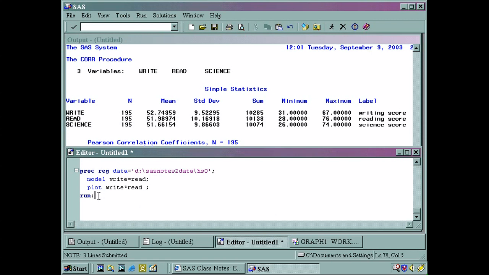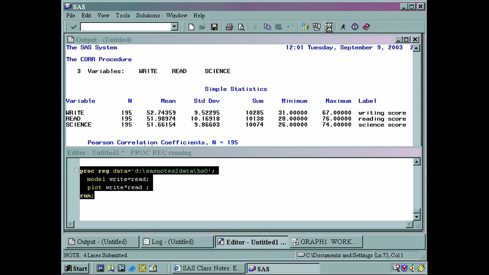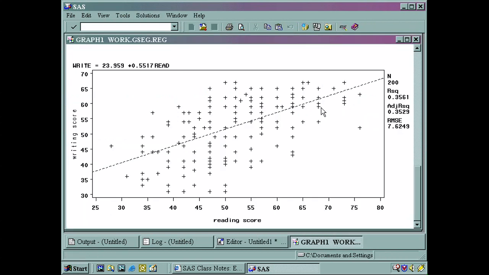So I'm going to highlight this and come up to my running person, click here, and all sorts of stuff rushes by, and here's the plot. Okay, so each of these pluses here represents an observation, and then here is the regression line drawn in right here. And if you look over here to the side, we have some statistics telling you about the regression that was run to create this. And here is the actual equation right up here.